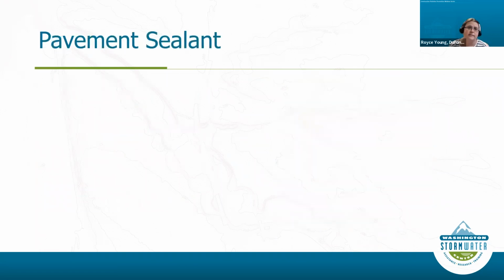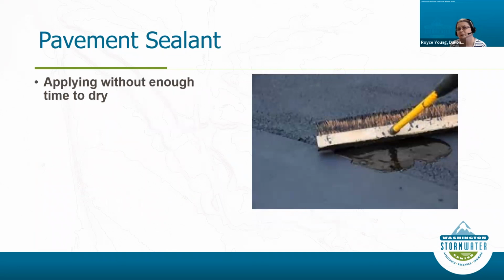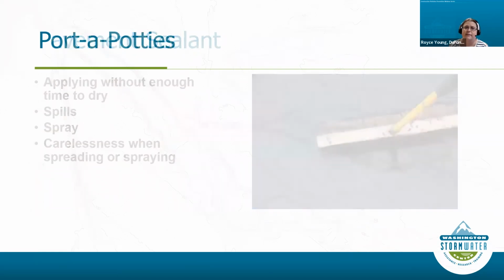Pavement sealant. What if you apply it without enough time to dry and a big rainstorm comes and washes that out into the creek? Or you spill it, or you spray it, or are careless when you're spraying it or spreading it.